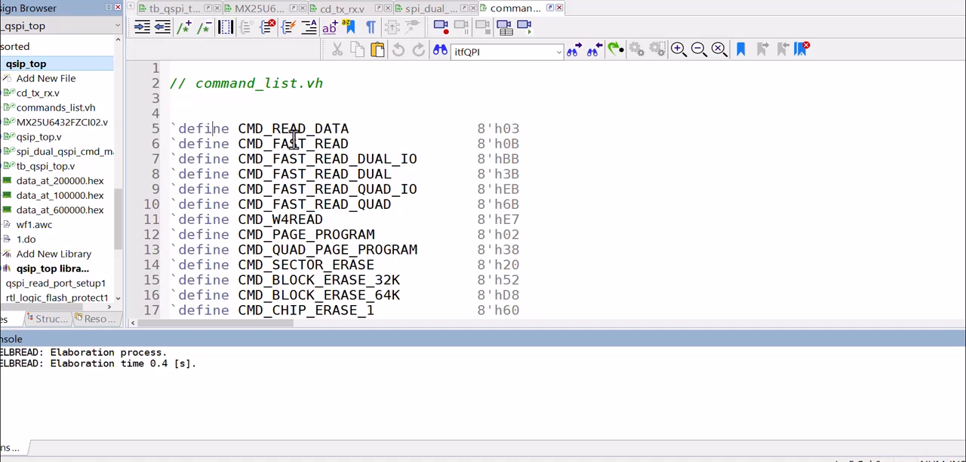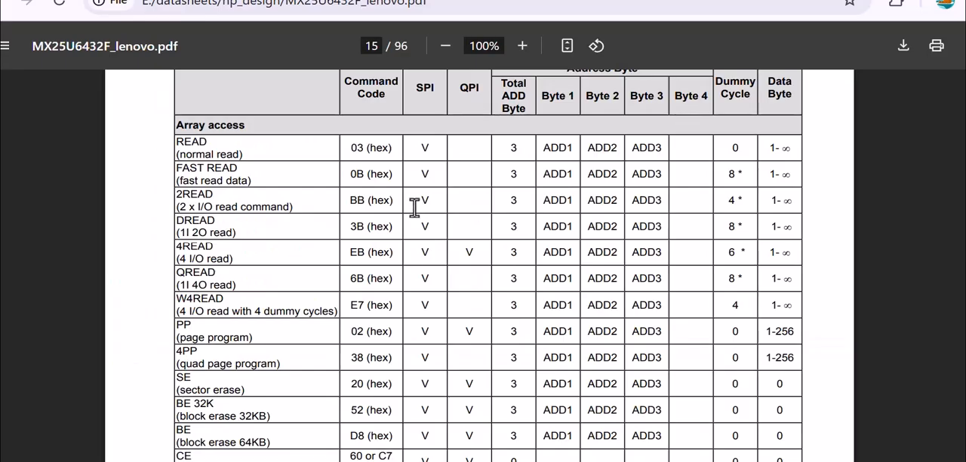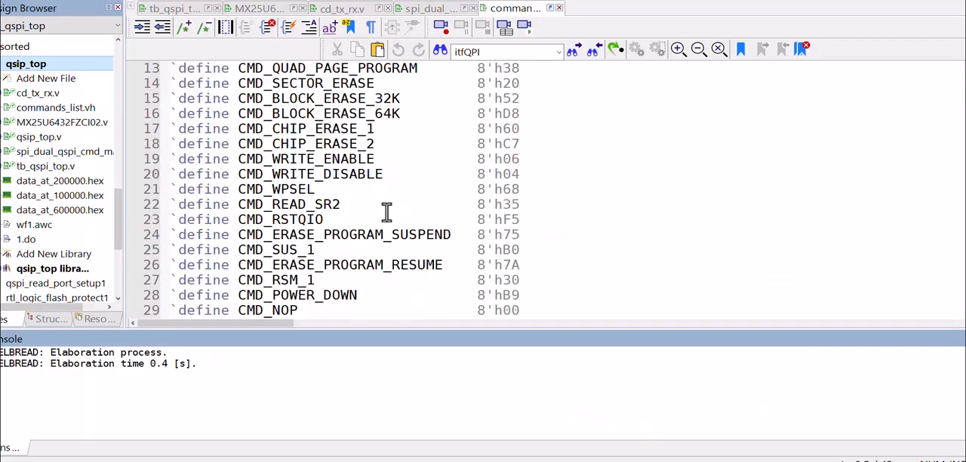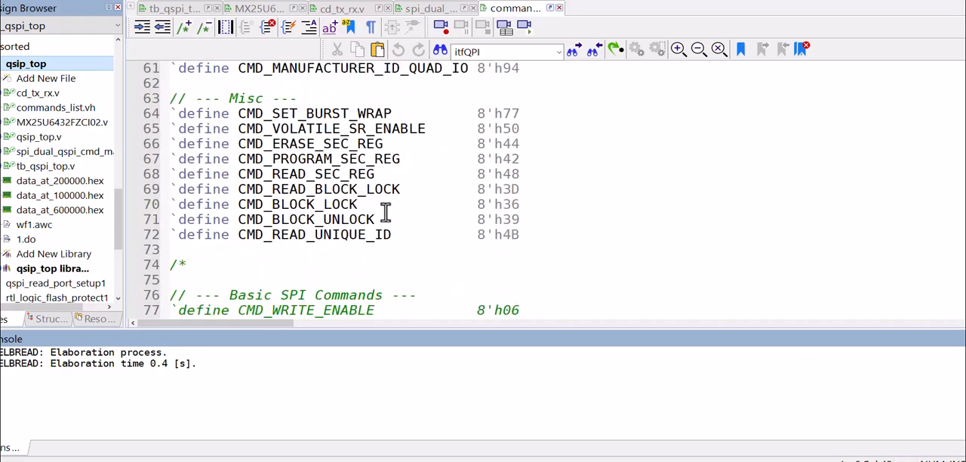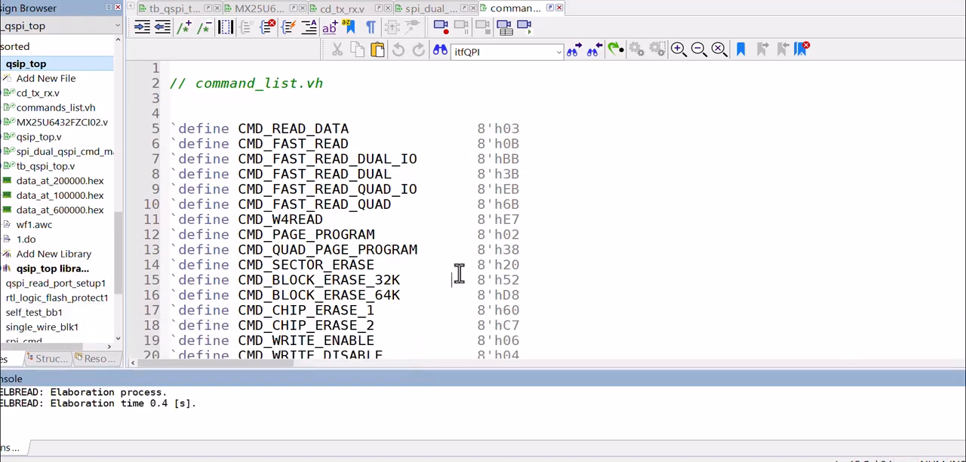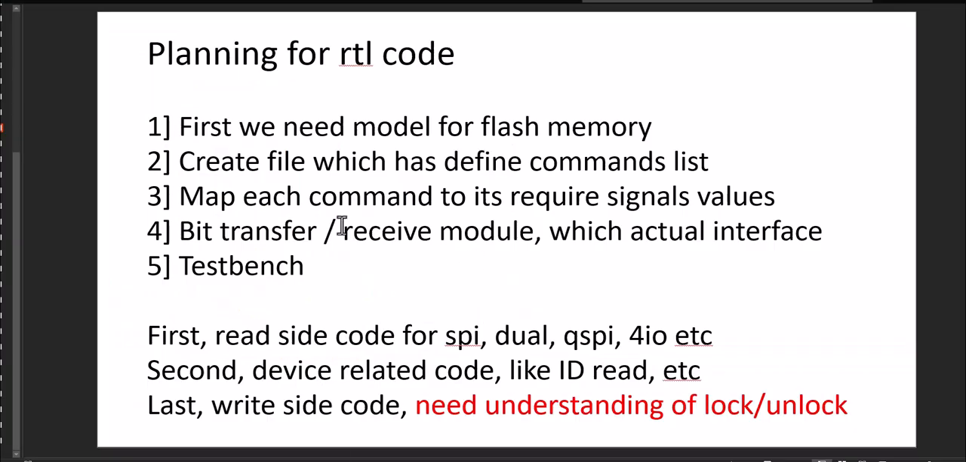Define command: the name of the command and the code of that command. It is generated using this command table. I am referring to this MX25 series, and based on that I created the define file. Whatever it may be, you have to create this define file, because on the basis of this we have to design our RTL code. After that we have to map each command to its required signal values.